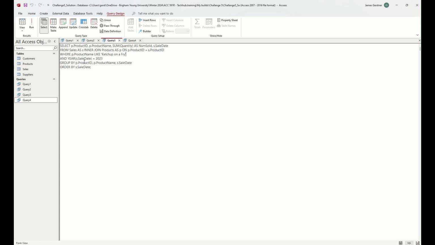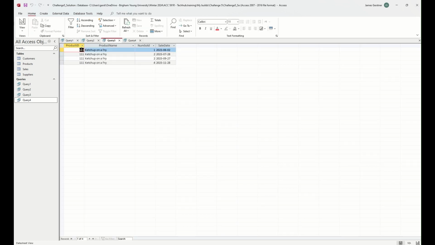And then again, group by everything that's not aggregated in this select line, because the sum is another aggregate function. So we group by product ID, product name, and sale date, and then order by sale date to find the oldest to the newest. When we run that, we find there are 4 dates where Ketchup on a Fry sold, and on those dates we have 1, then 2, then 2, then 4 sales. So it looks like it's getting more popular.